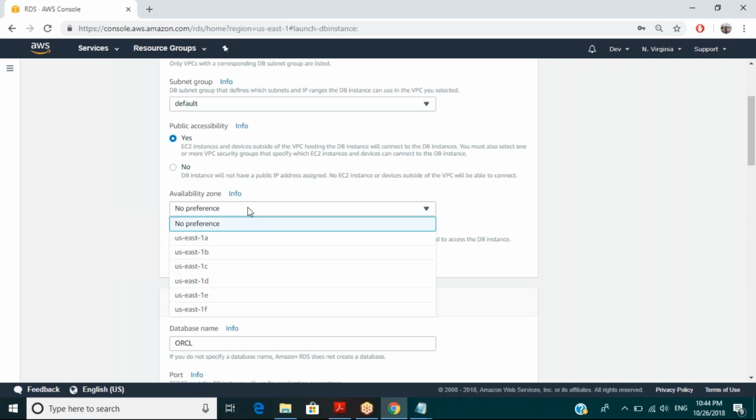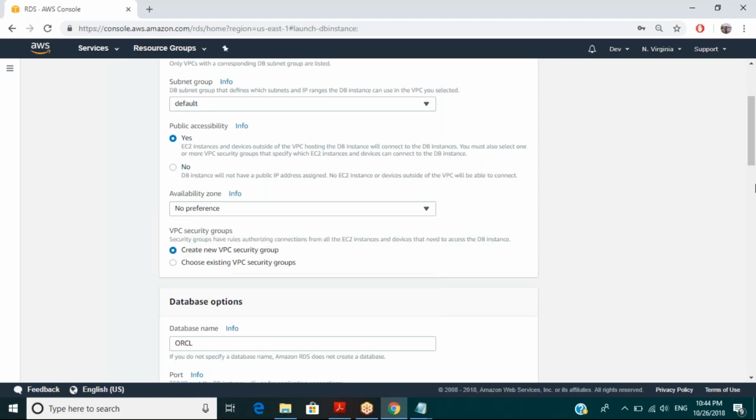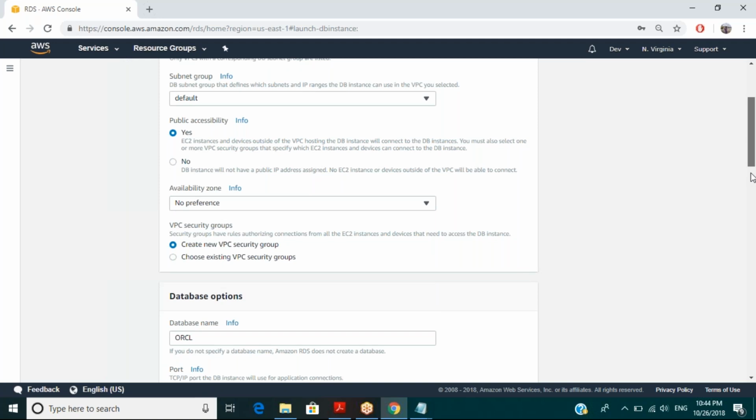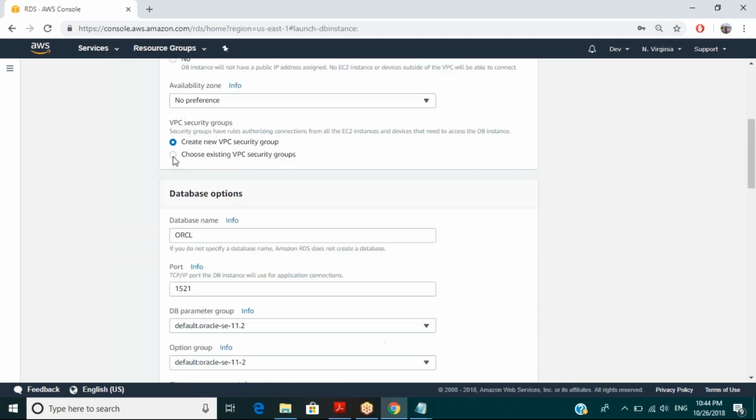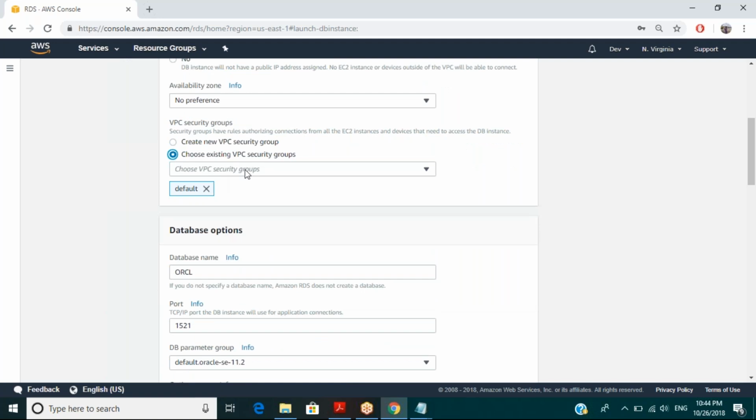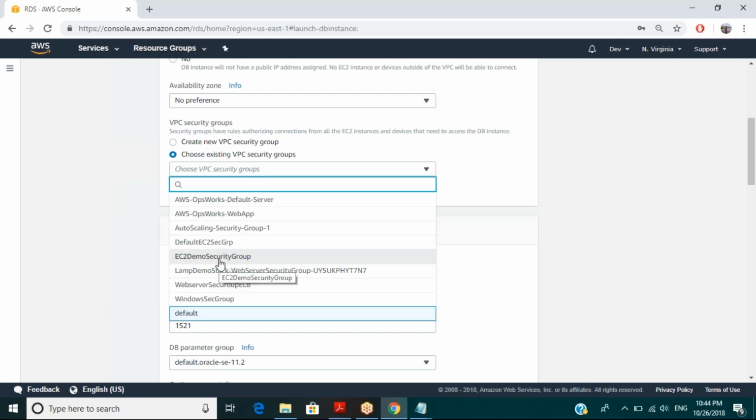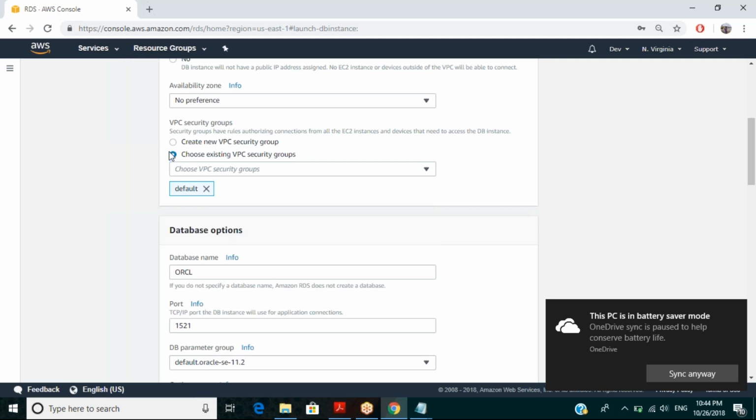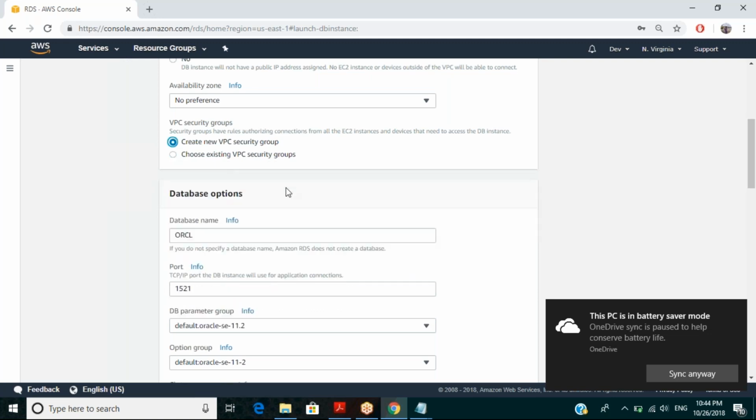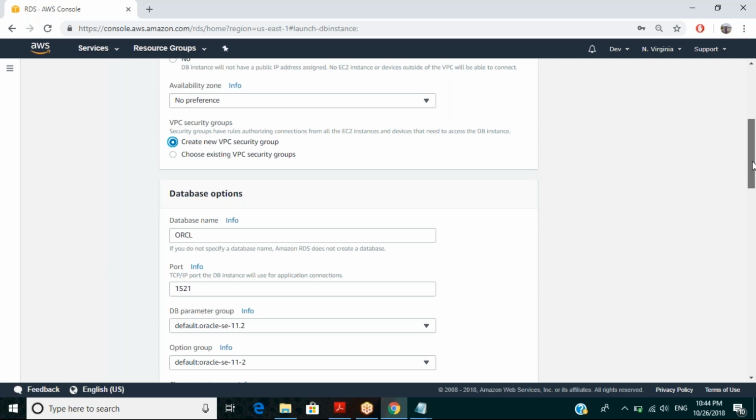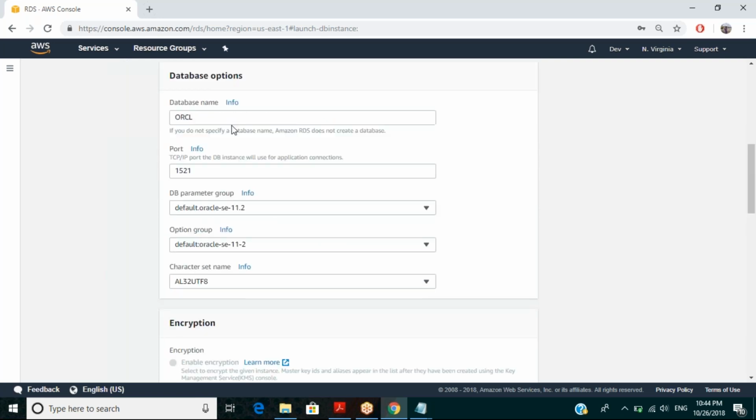Now, in terms of availability zones, you can choose one. If you have no preferences, you can just say no preference. For the VPC security group, it actually creates a new one, but you can also choose from the existing ones. You have a number of different choices to choose from. I should have something for this, the default EC2 security group. Okay, I'm not seeing it, so that's fine. But that's something we can change, or let me create a new one so that it creates it automatically.